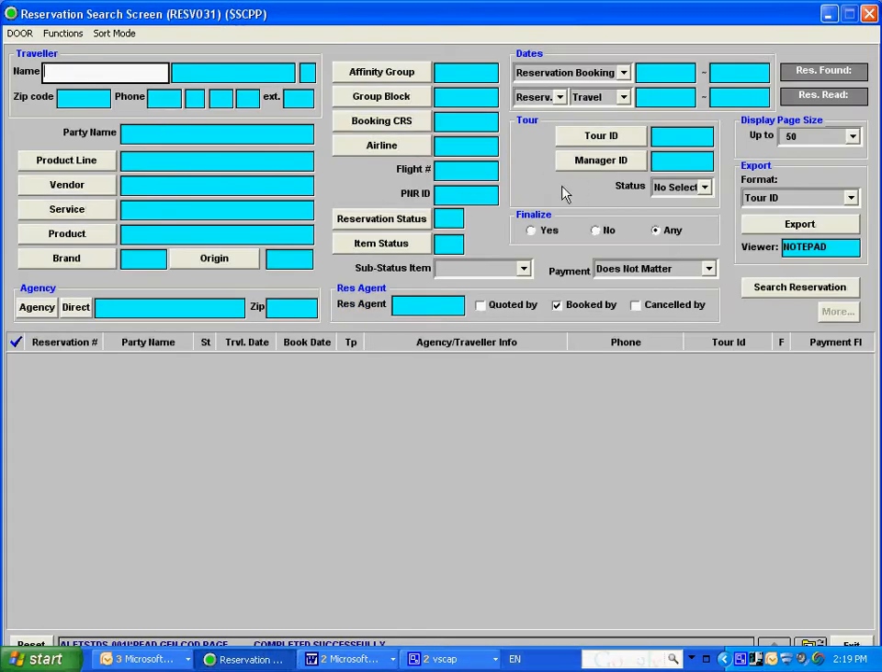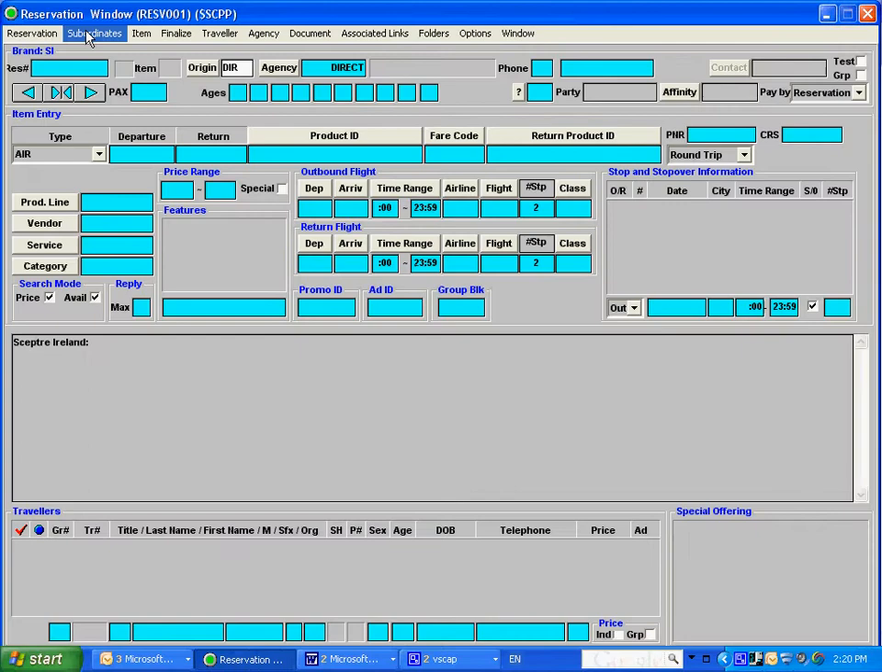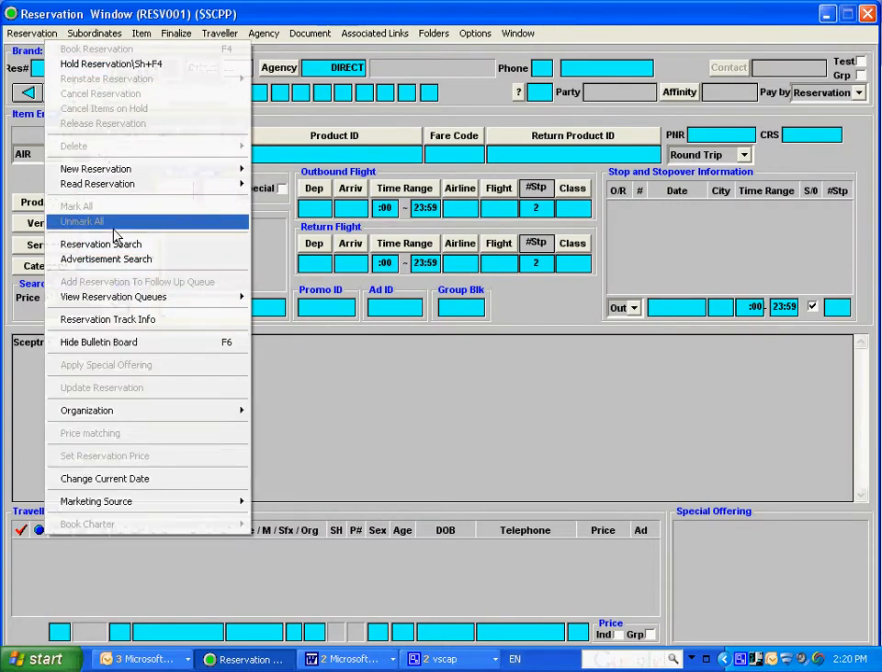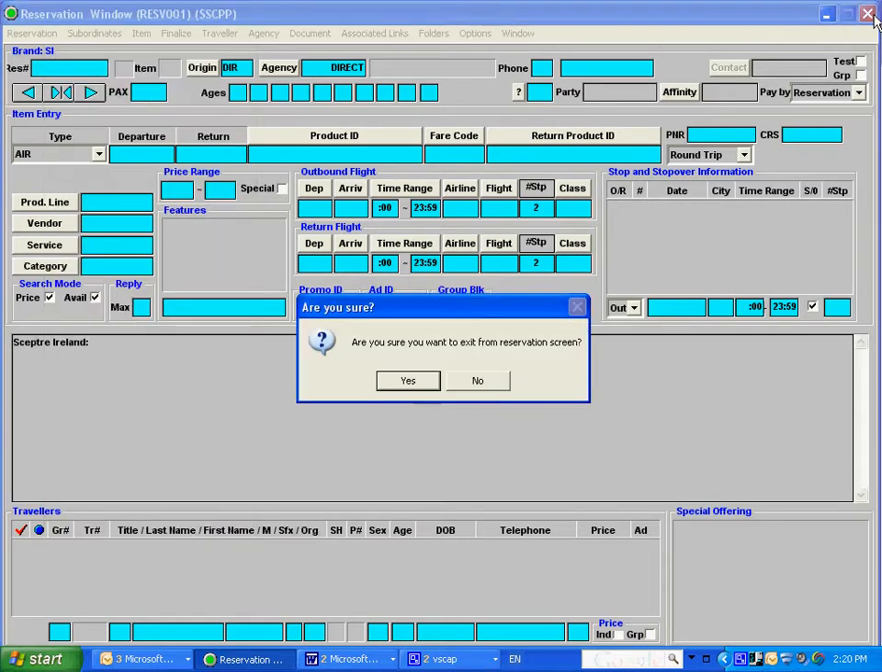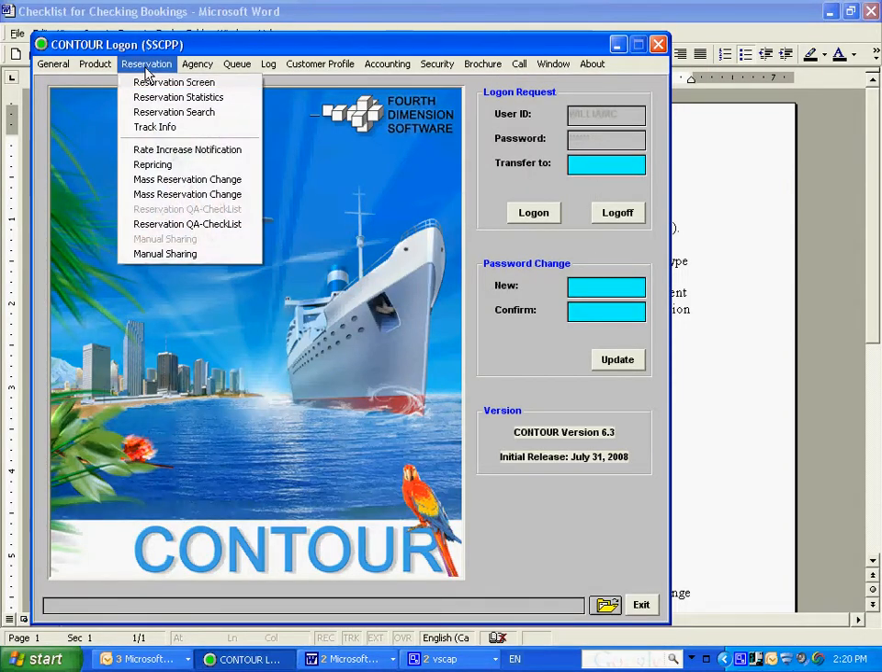This is the best place to do searches because once you open up a reservation, you can actually exit out of that reservation and come back to the list. If you were to go into the reservation screen and search for a reservation from the screen, once you went into the new reservation you would lose your list of reservations. So the best thing is to always start in this screen.